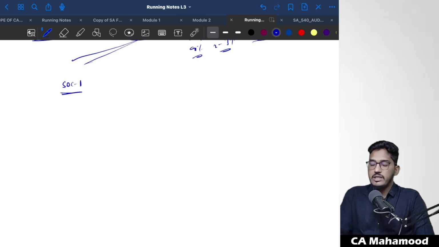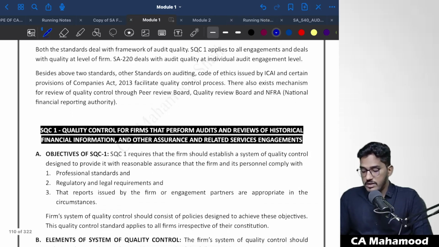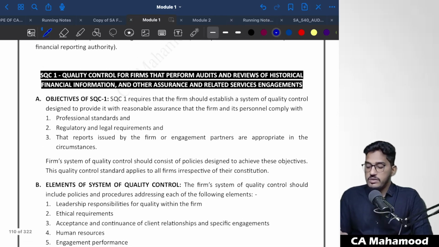To maintain the quality in different kinds of engagements, which we chartered accountants do. So all this introduction is there that you can refer to. First I will read SQC1. First I will try to explain SQC1. So let us see what SQC1 says.